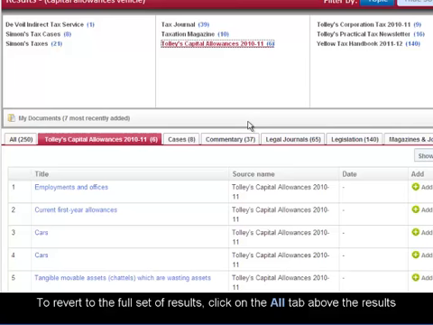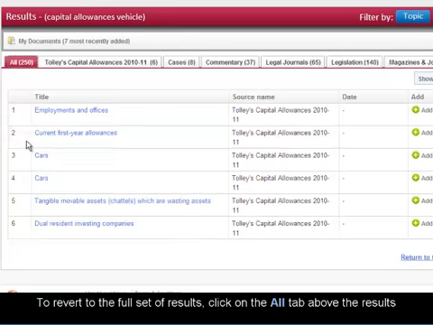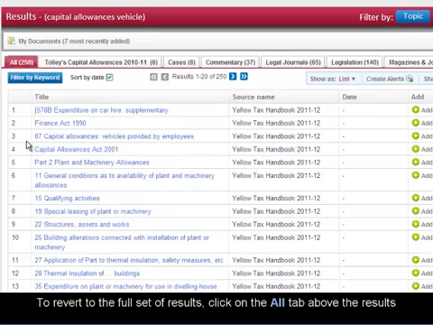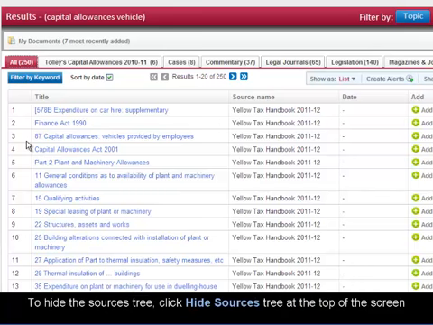To revert to the full set of results, click on the All tab above the results. To hide the sources tree, click Hide Sources Tree at the top of the screen.